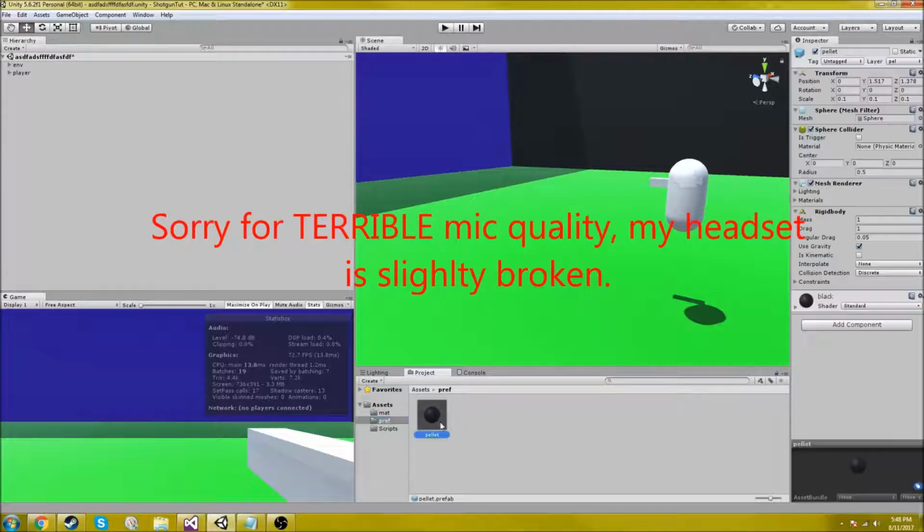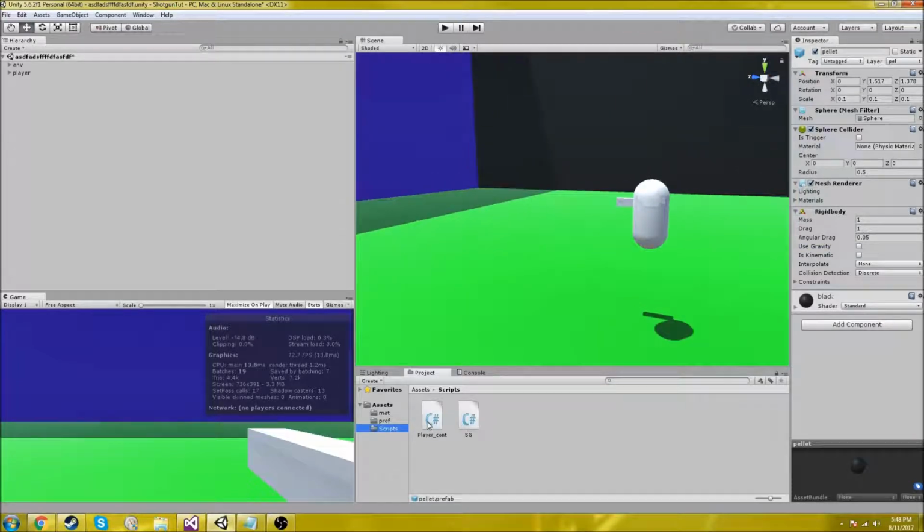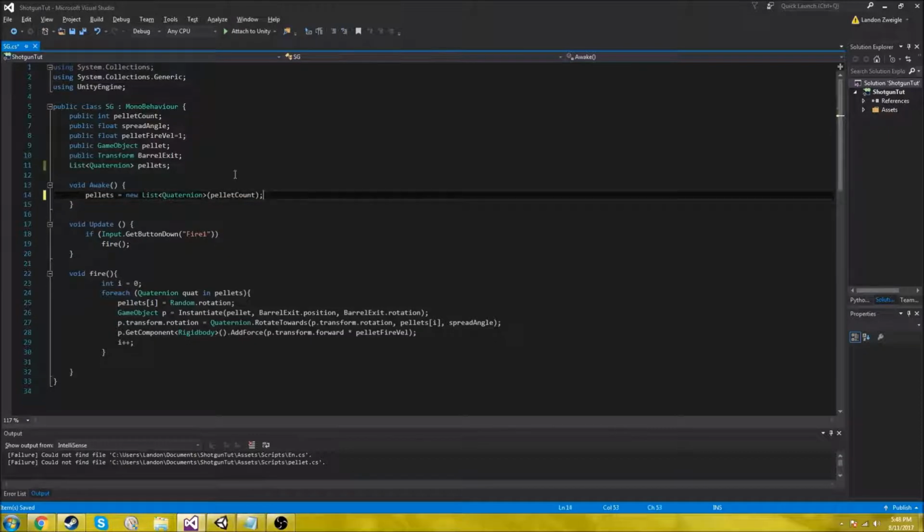Last episode I left off by adding the use gravity to this pellet. We don't want that because that's kind of just weird. So let's go to scripts now. That's done, and open up our shotgun script. So first thing is we're going to get rid of these 3 lines because we can simply say a new quaternion and then pellet count. Alright, so that's clearly much faster than looping through multiple times.